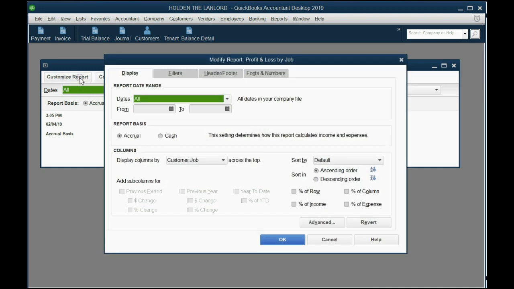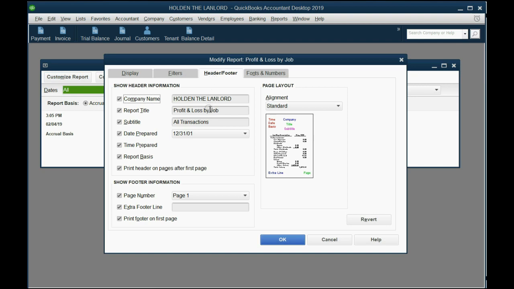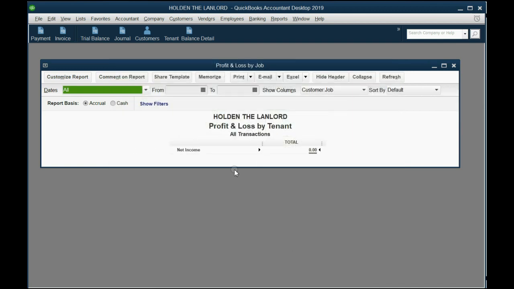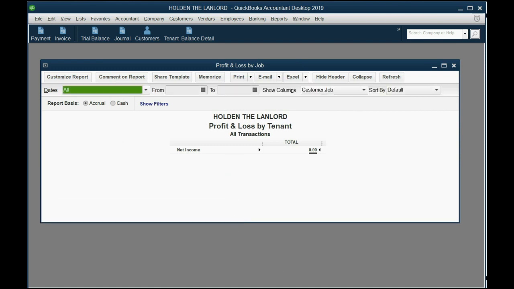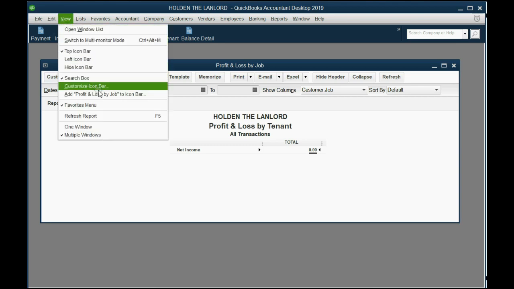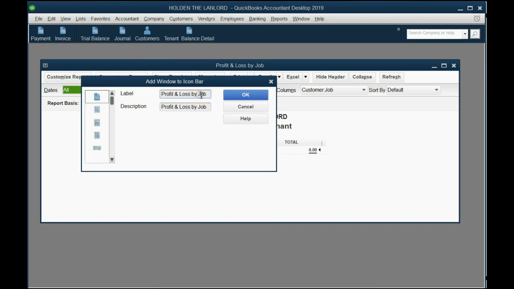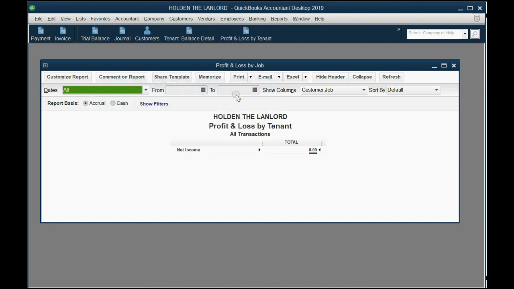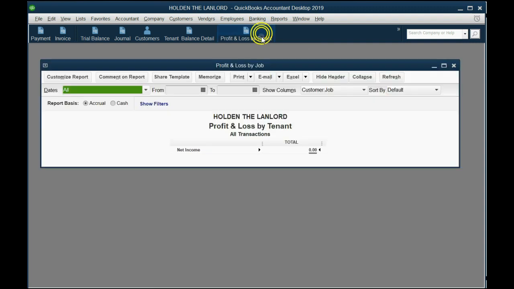Click Customize Report, click the Header and Footer tab, and change the word job to the word tenant. Don't forget to remove the date prepared, the time prepared, and report basis, and anything else in the Header Footer tab that you want to get rid of. Now when I click OK, it has the right title and it's nice and neat. Now all we have to do is add it to the icon bar. From the main menu, click View, add profit and loss by job to the icon bar, but in the label, we'll change the word job to the word tenant. So we're changing the label in the icon bar. Now we have profit and loss by tenant.